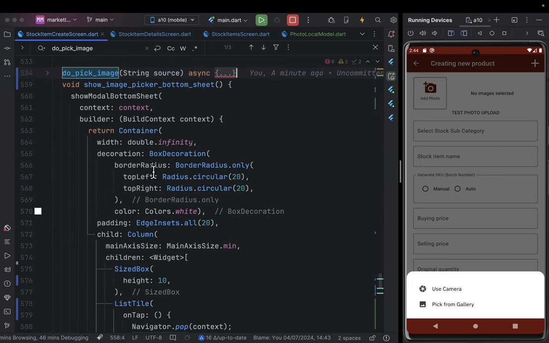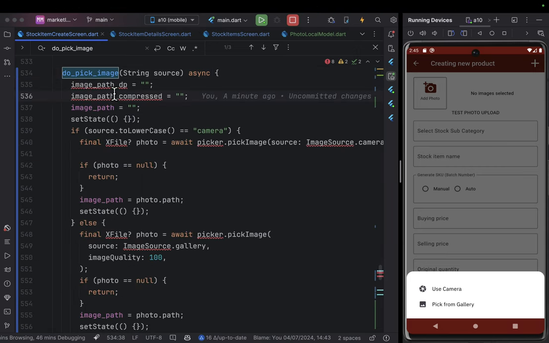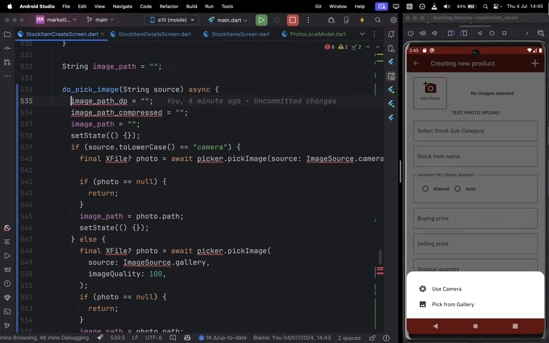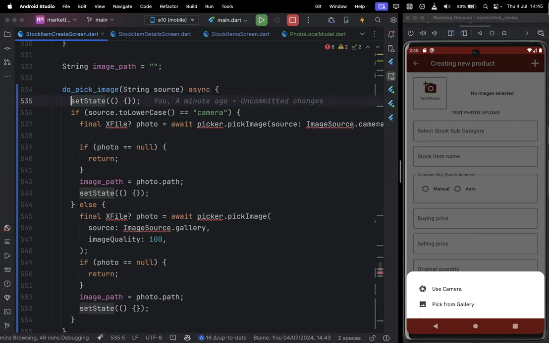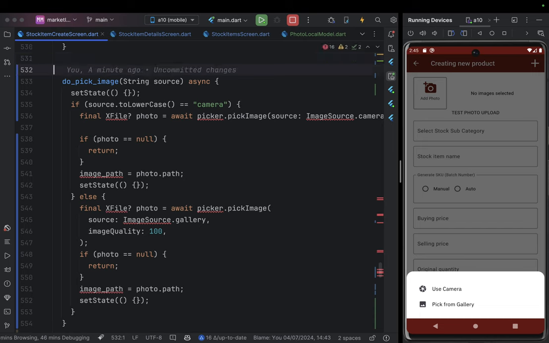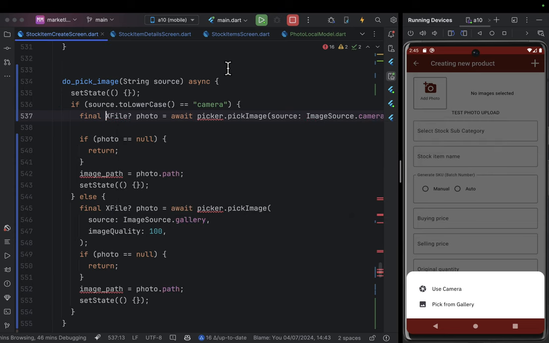So I'm going to explain how we're going to approach this. Okay, so we shall come here to do pick. Since you're going to have many images, in case you're using camera, image path, let me remove this, compressed, you're going to remove all that. Image path, I'm going to remove all this. So this XFile, we import it. Alt and enter to import it.